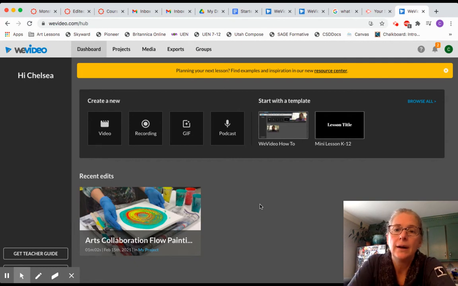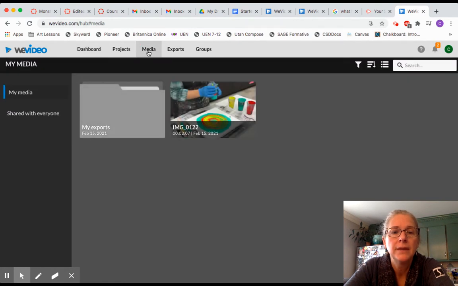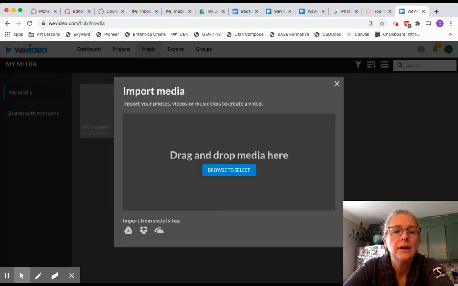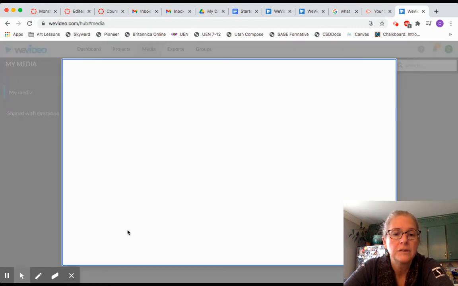Once you are logged into WeVideo, you're going to go up here to Media, and then you're going to go down here to the little plus button where it says Import Media, because you have to import the video into WeVideo. And we're importing it from a social site. We're importing it from Google Drive. So you don't want to go to Browse because you're not looking on your desktop or in your computer. Instead, you're looking in your Google Drive. So click on Google Drive.